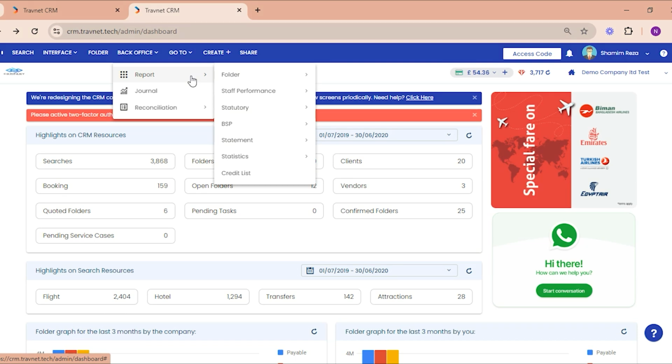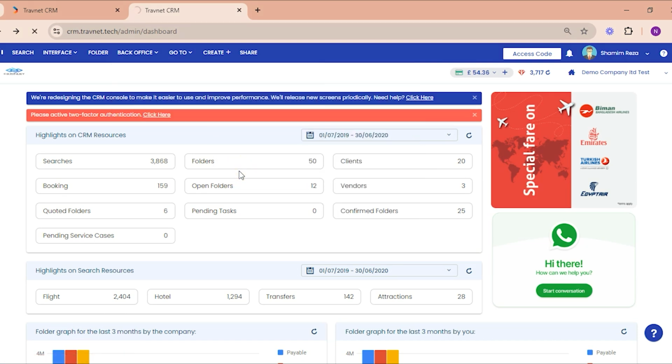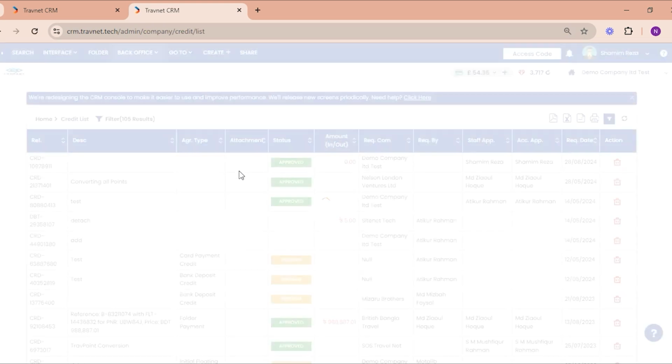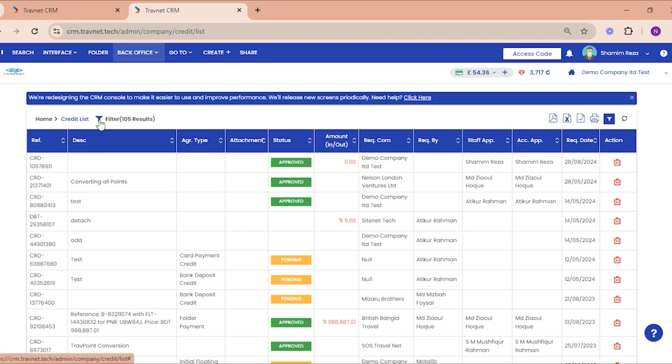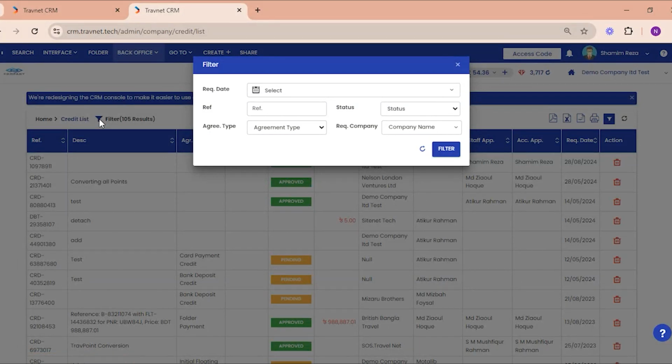The last subsection of report is the credit list. Here you can view the credit transaction report of your company. On top of the report, you will see the filter. You can use this to find the result that fits your specified criteria.